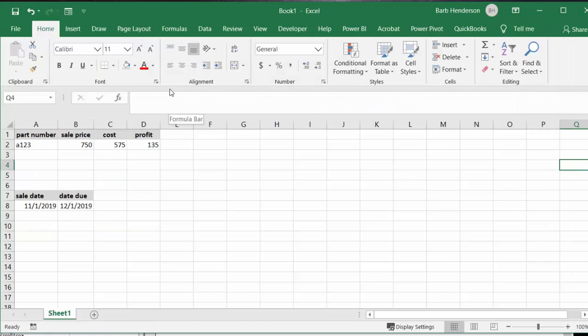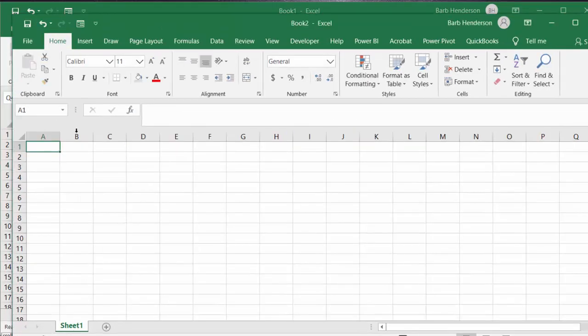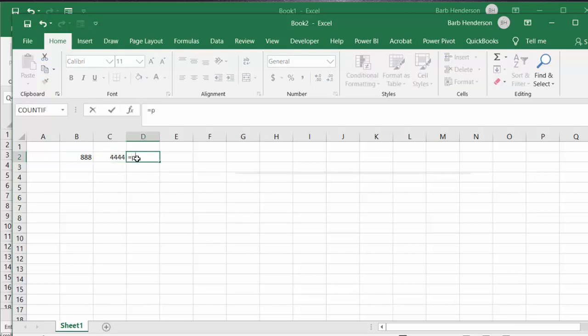So let's go Control N and open up another worksheet. The sale price is 888, and this is 444, and then you go equals and then profit, and it's going, what? It hasn't been saved. So now let's save it so that it can be used everywhere.